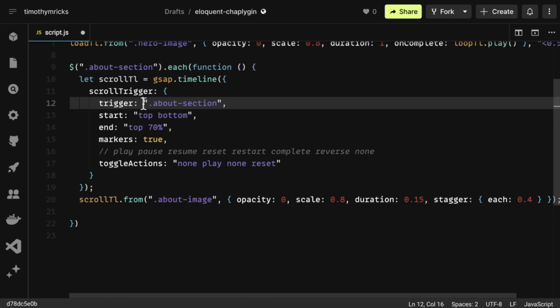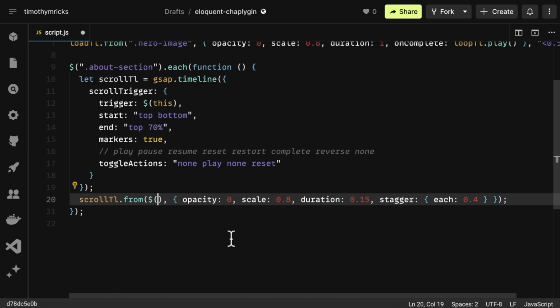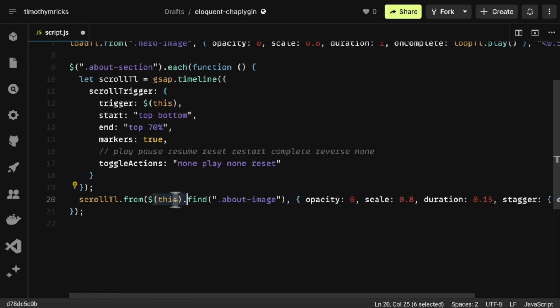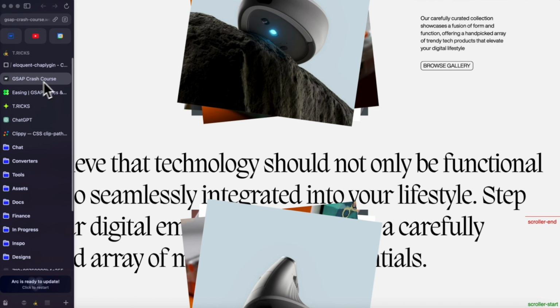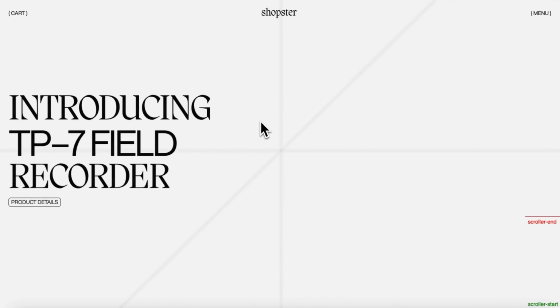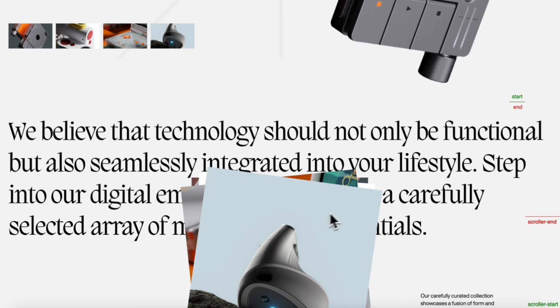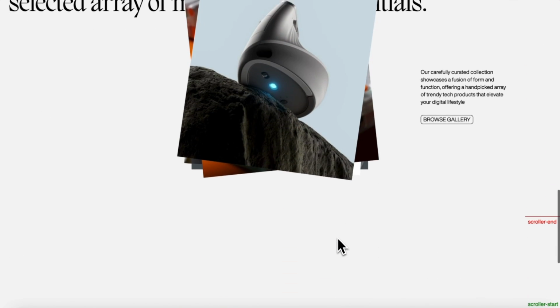So now for my trigger element, I can replace this with the keyword this, which just refers back to the section I'm looping through. And instead of animating all About images, I can grab this section and find only the child About images inside of the current section I'm looping through. When I save that and I refresh, it treats each section as its own trigger. So when this section comes into view, the images inside it play, and when the second section comes into view, the images inside that play.